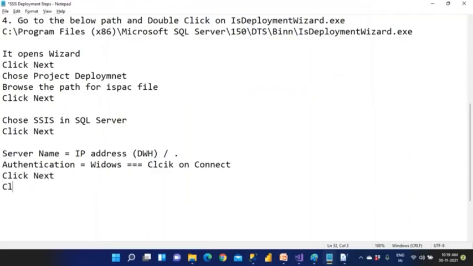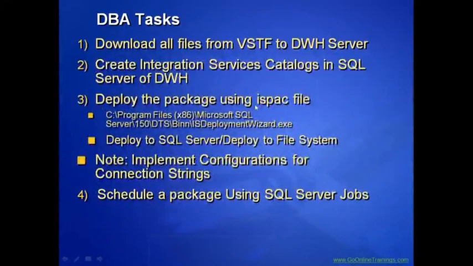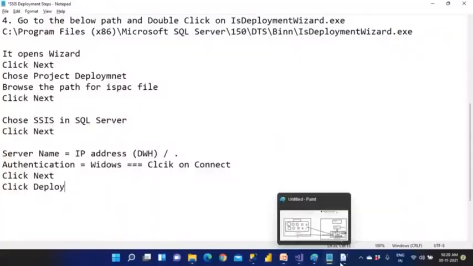That's it. Click deploy. So all the steps are done by this guy. Deploy the package using his pack file. Go to this and double click on this. Now you follow the wizard. Okay, so deploy everything to a SQL server. Clear? So everything is deployed.